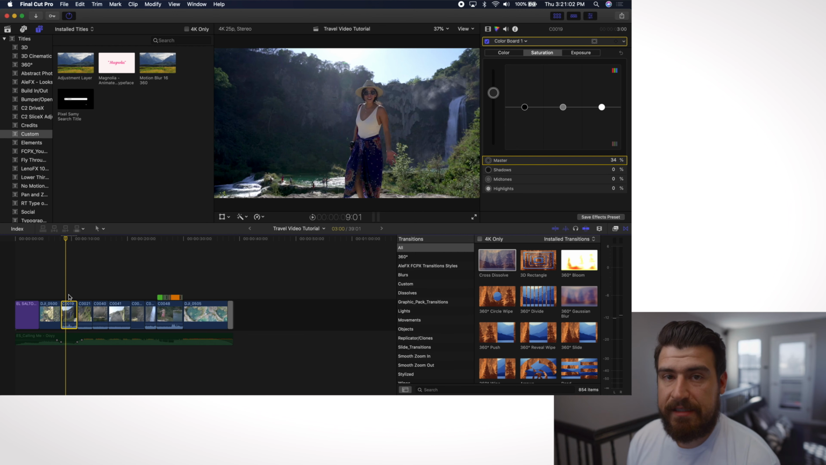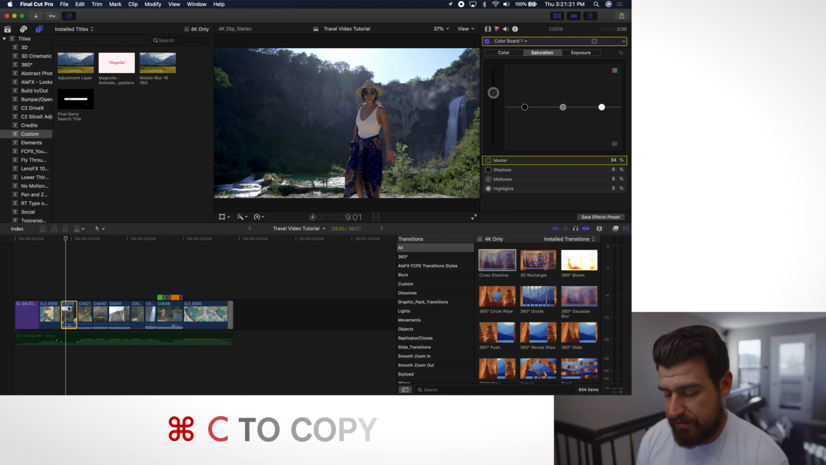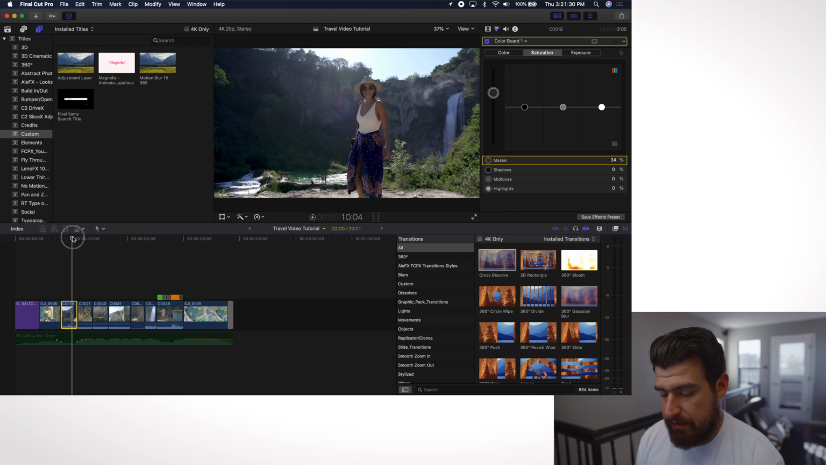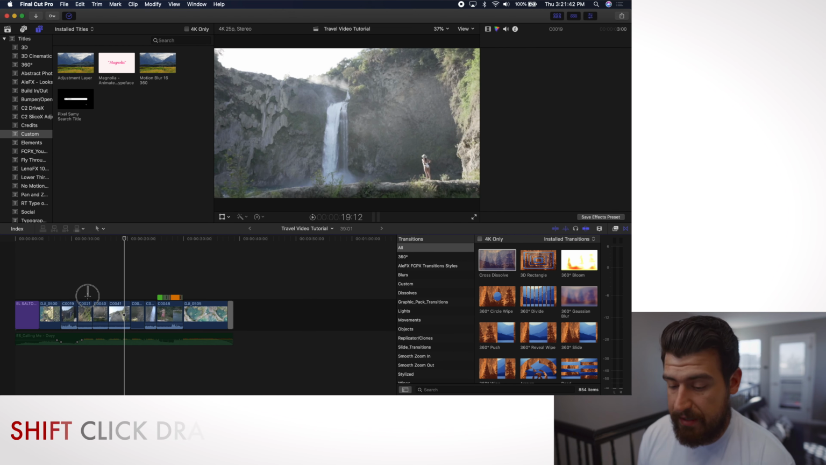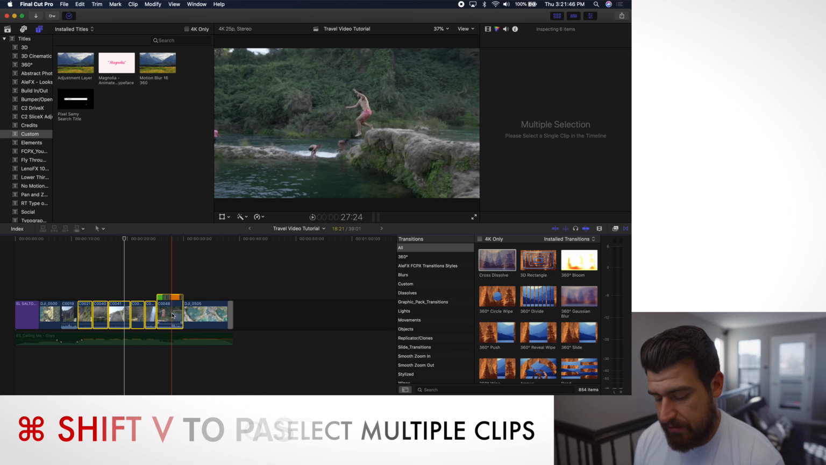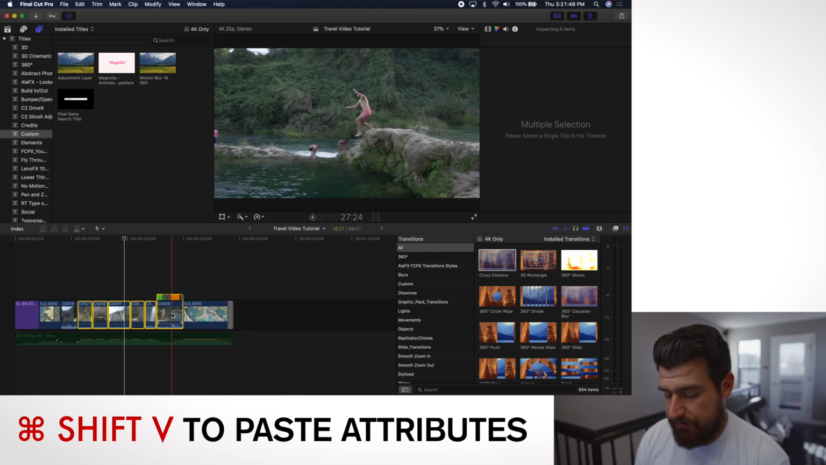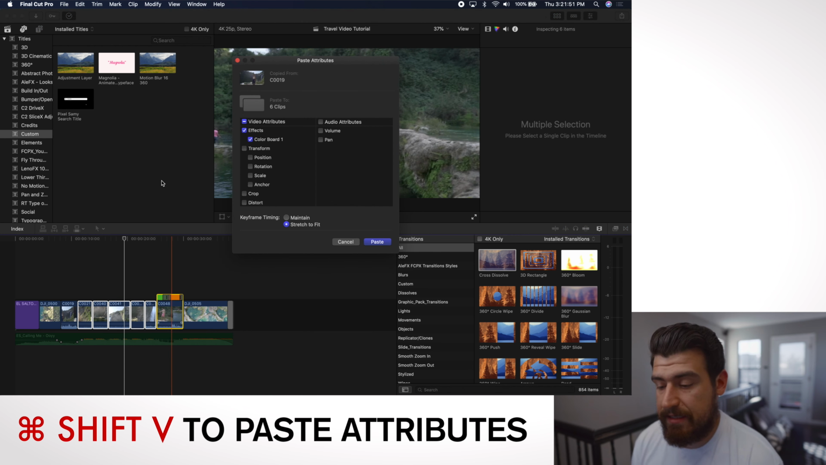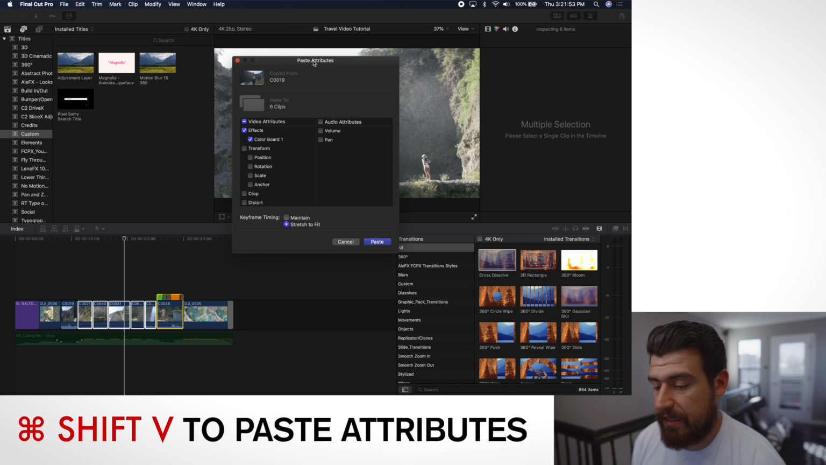I shot most of these clips with the same camera, so I'm going to apply this adjustment to a number of clips. The way you do that is I'm just going to hit Command C when the clip is selected, and then I'm going to apply that to all of these, which were shot with my Sony camera. So select all those, and then I'm going to hit Command Shift V, and what that does, it brings up a menu where I can paste certain attributes.